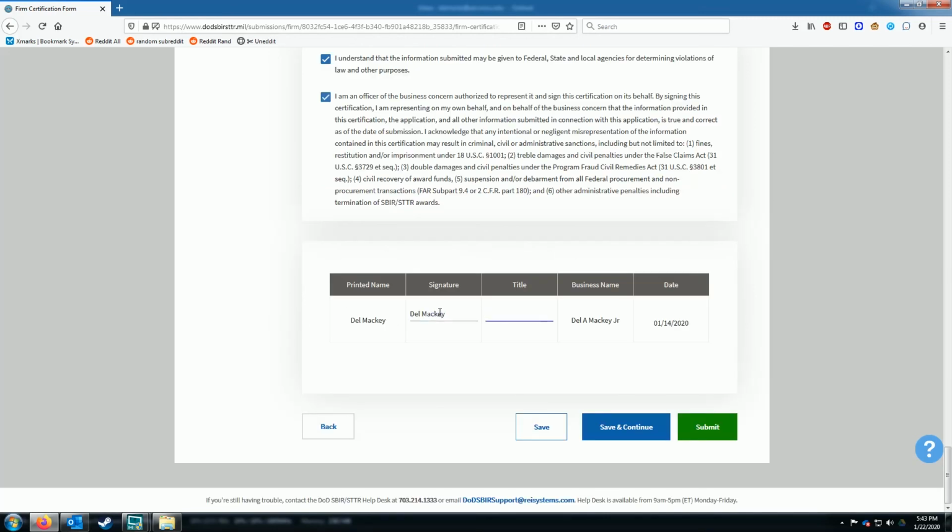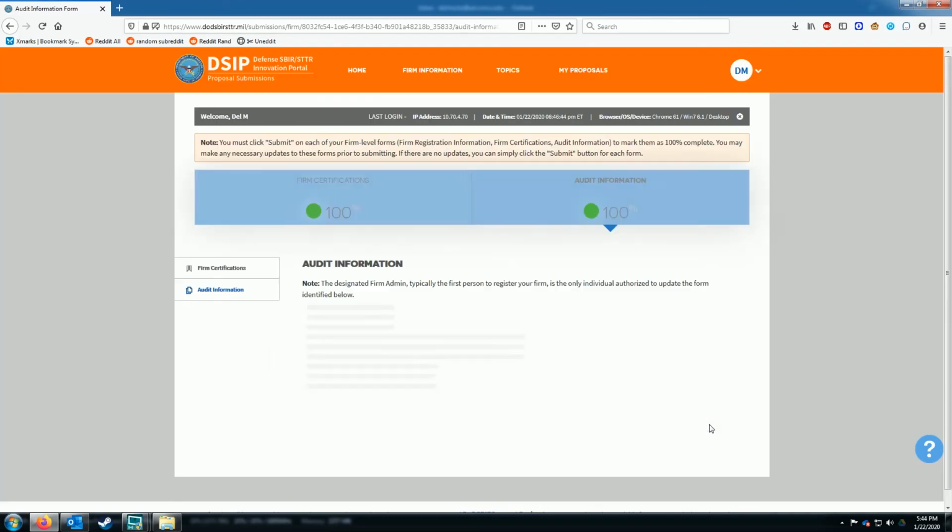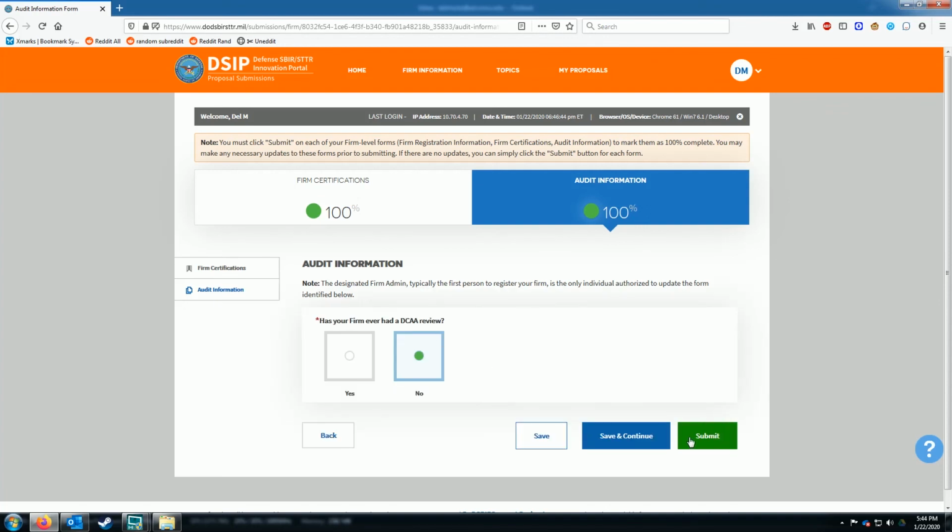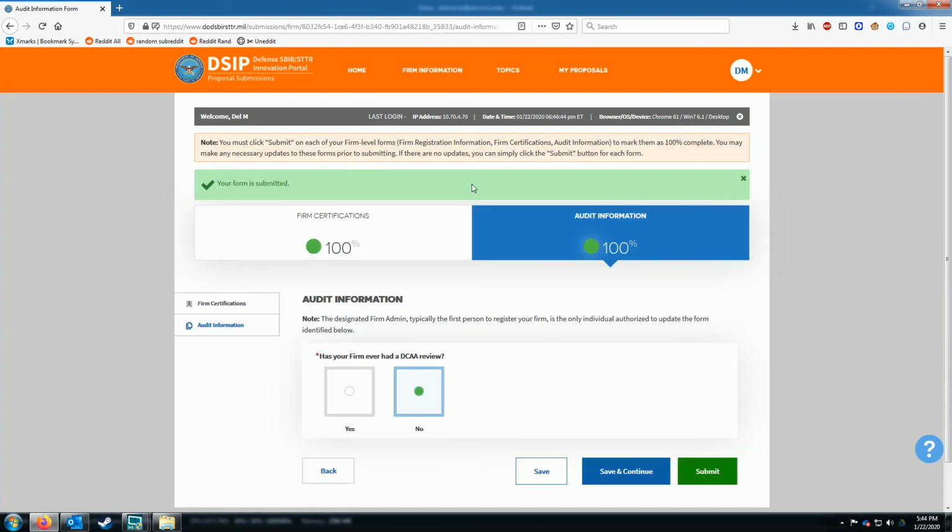Then you're going to put in your signature, which you're just going to type in your name and your title. Again, you can save, or save and continue, but the overarching one you want to do is click Submit. It's going to prompt you for your audit information. Most first-time submitters, or pretty much any first-time submitter, is not going to have a DCAA review. The only time you're more than likely going to have had one is if you have gone to Phase 2, because that is a requirement for DoD: you do have to have a DCAA review once you're in a Phase 2. But just like everywhere else, make sure you click Submit.